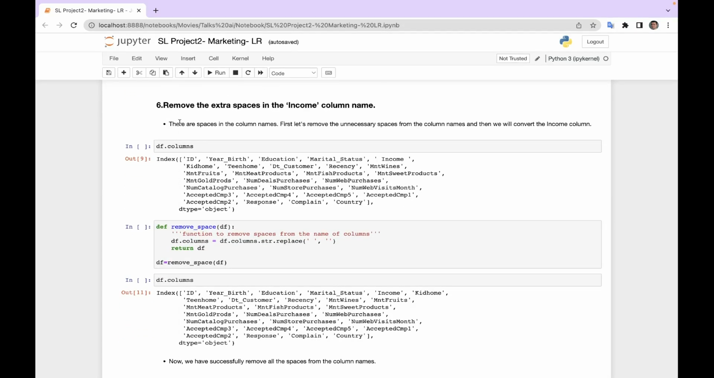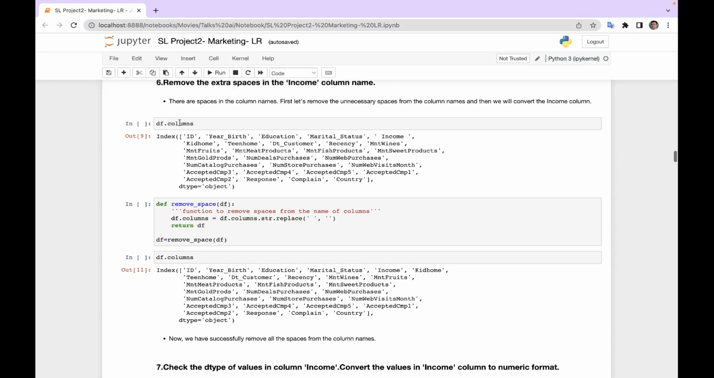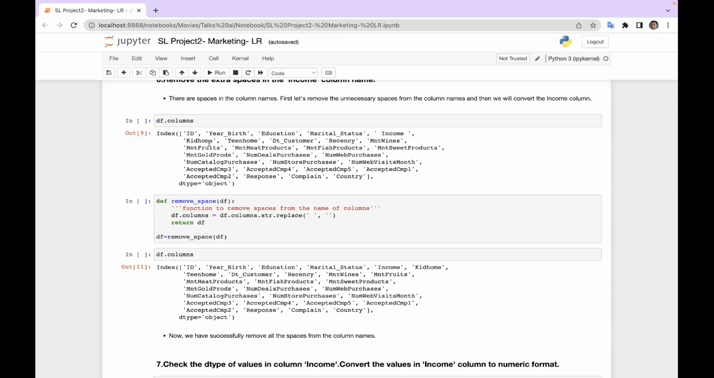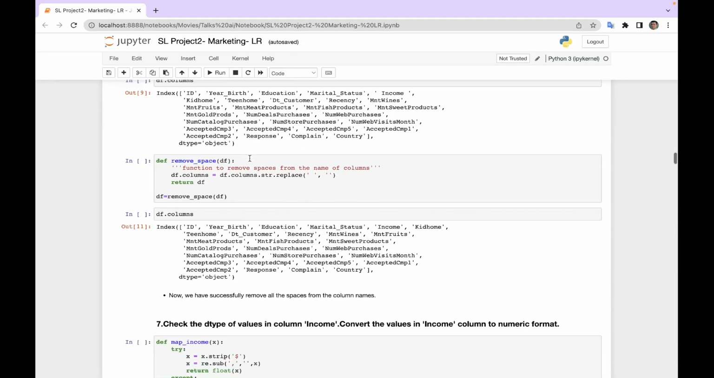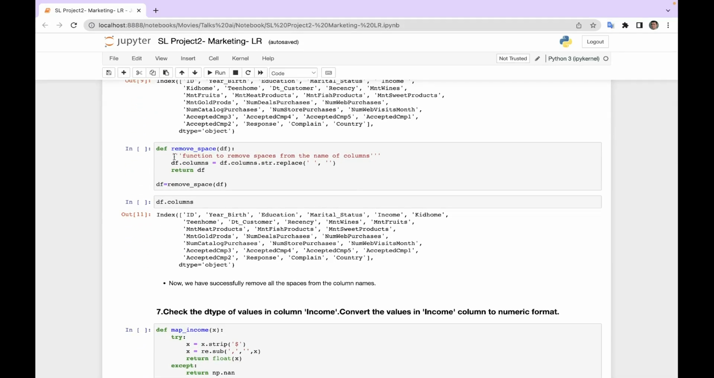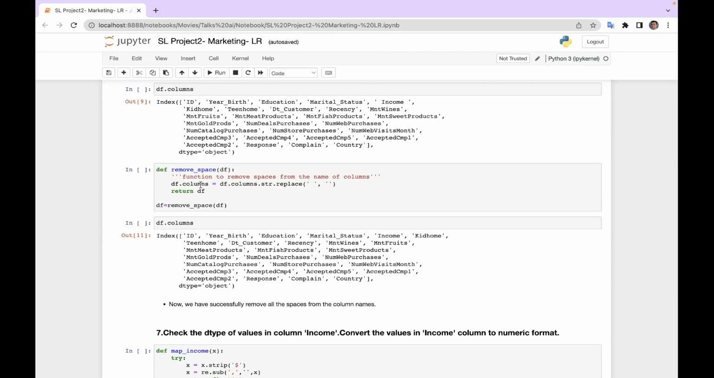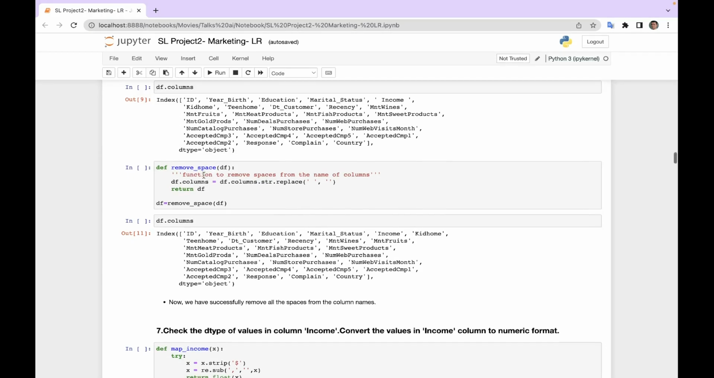Sixth, it is asking to remove the extra space in the income column name. There are spaces in the column names. First let's remove the unnecessary spaces from the column names, and then we will convert the income column. So df.columns, here you can see all the columns that we have. Now we are defining a remove-space function, which will help us remove spaces from the names of columns.